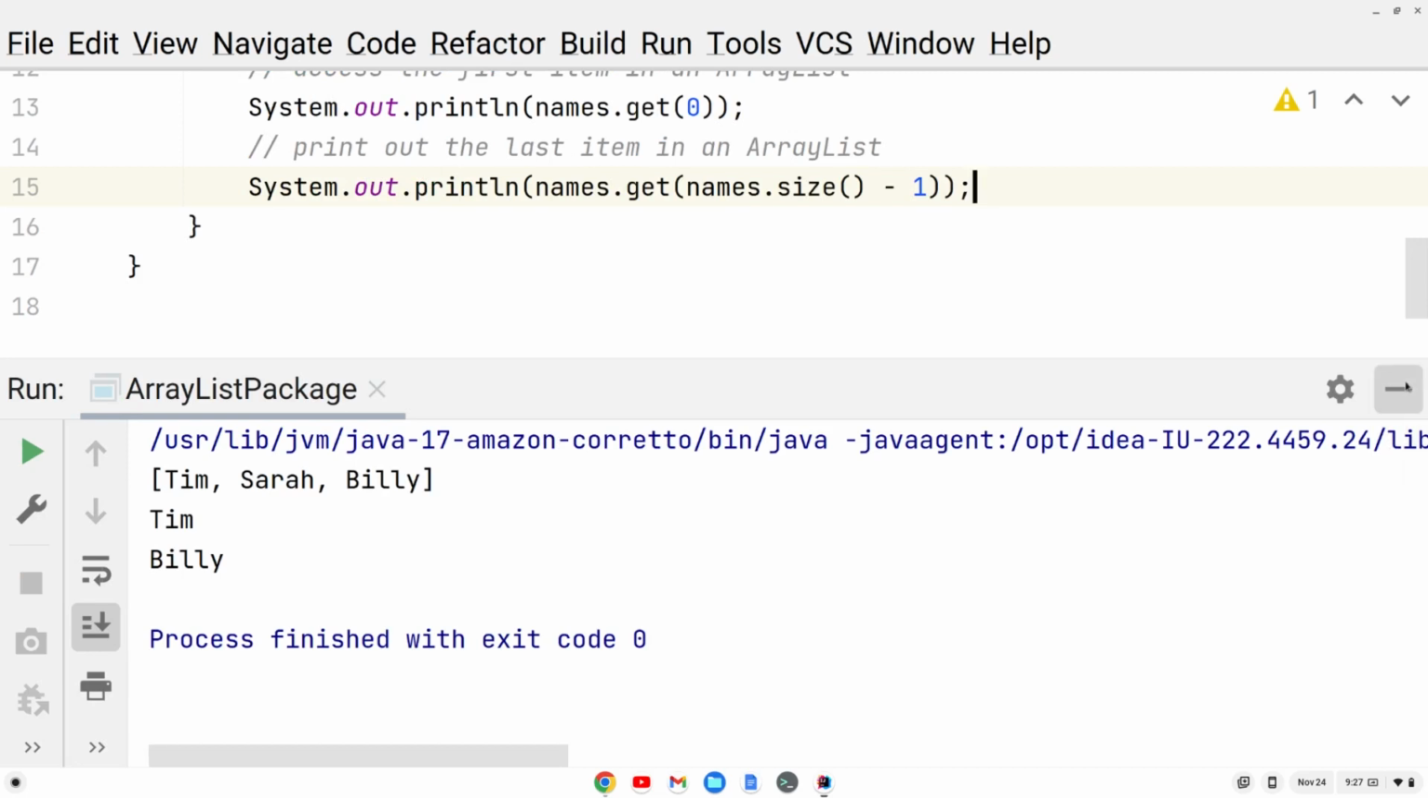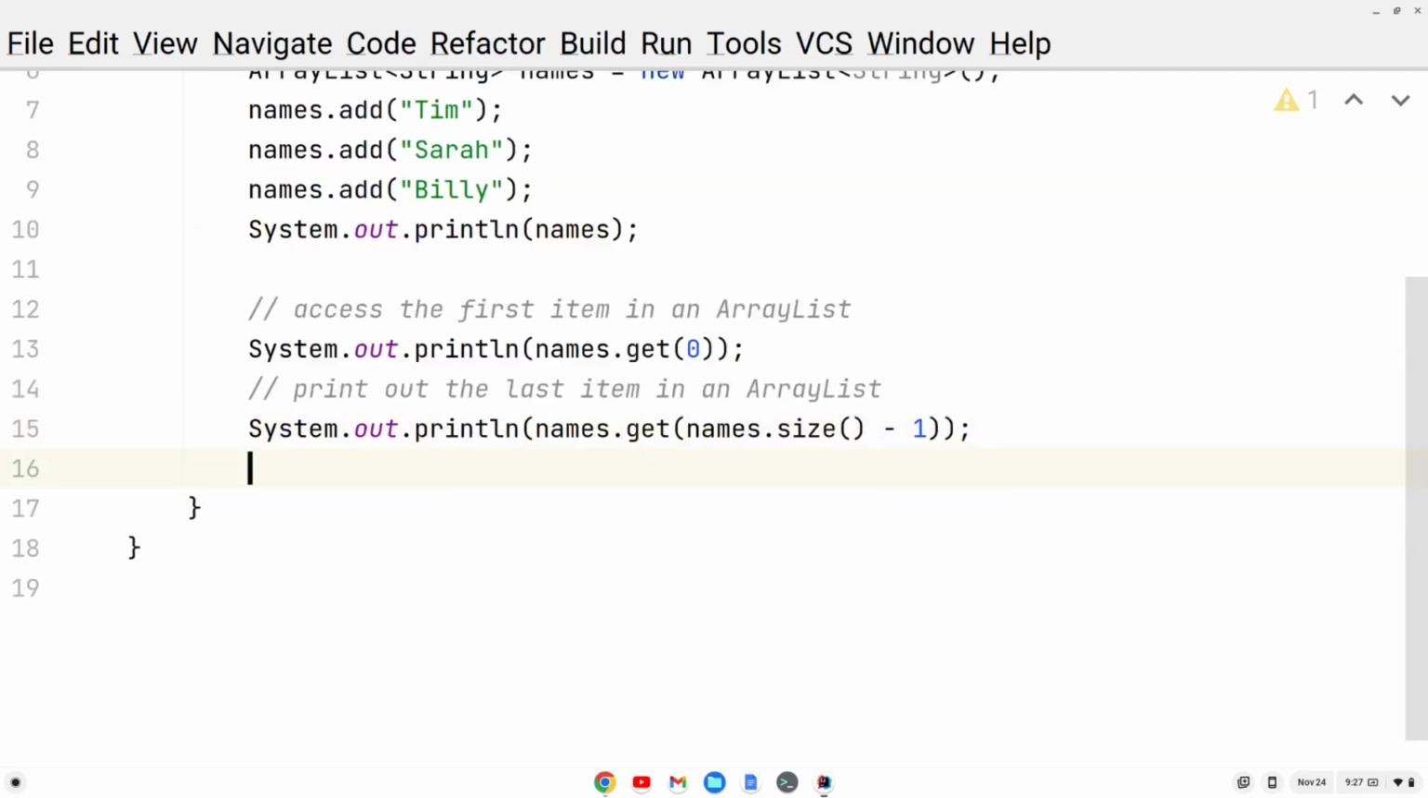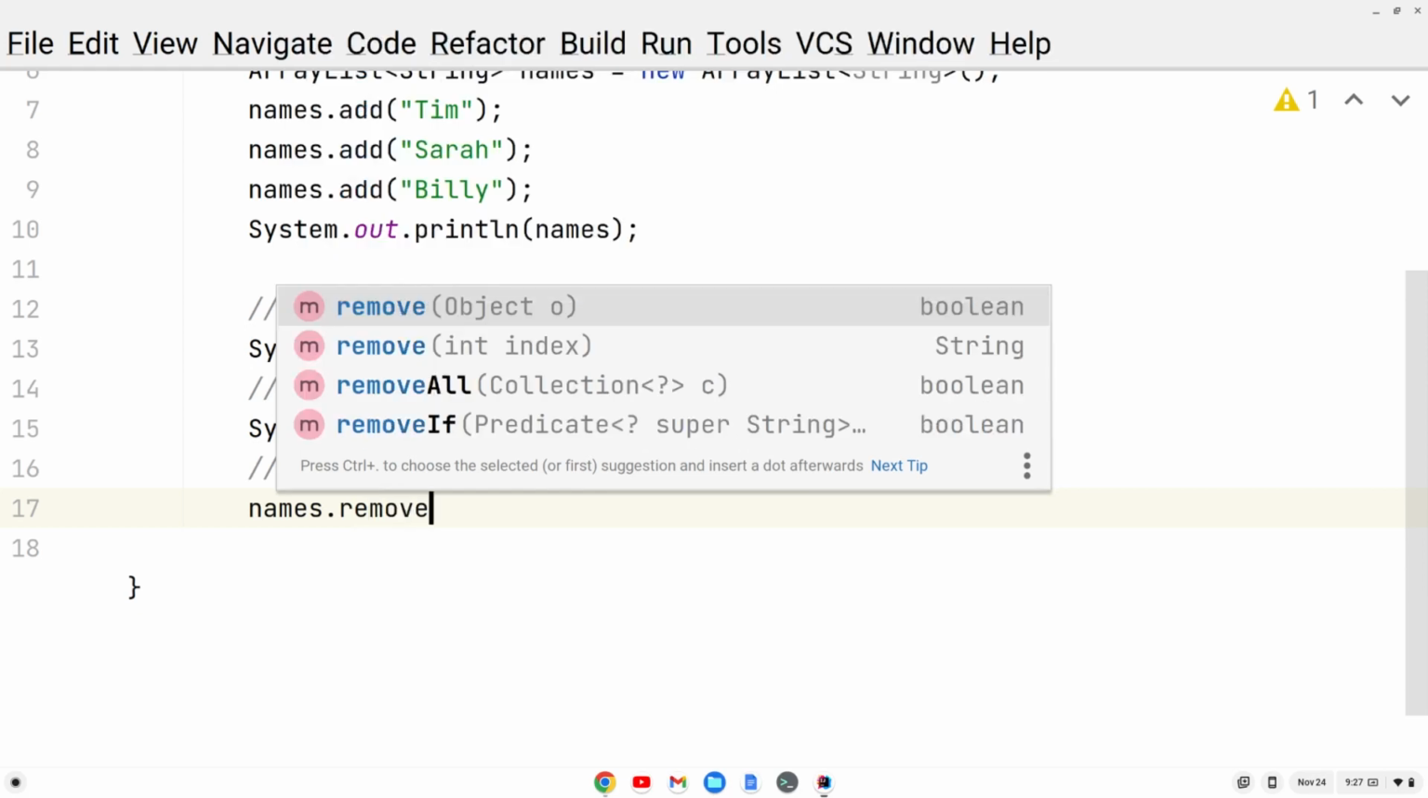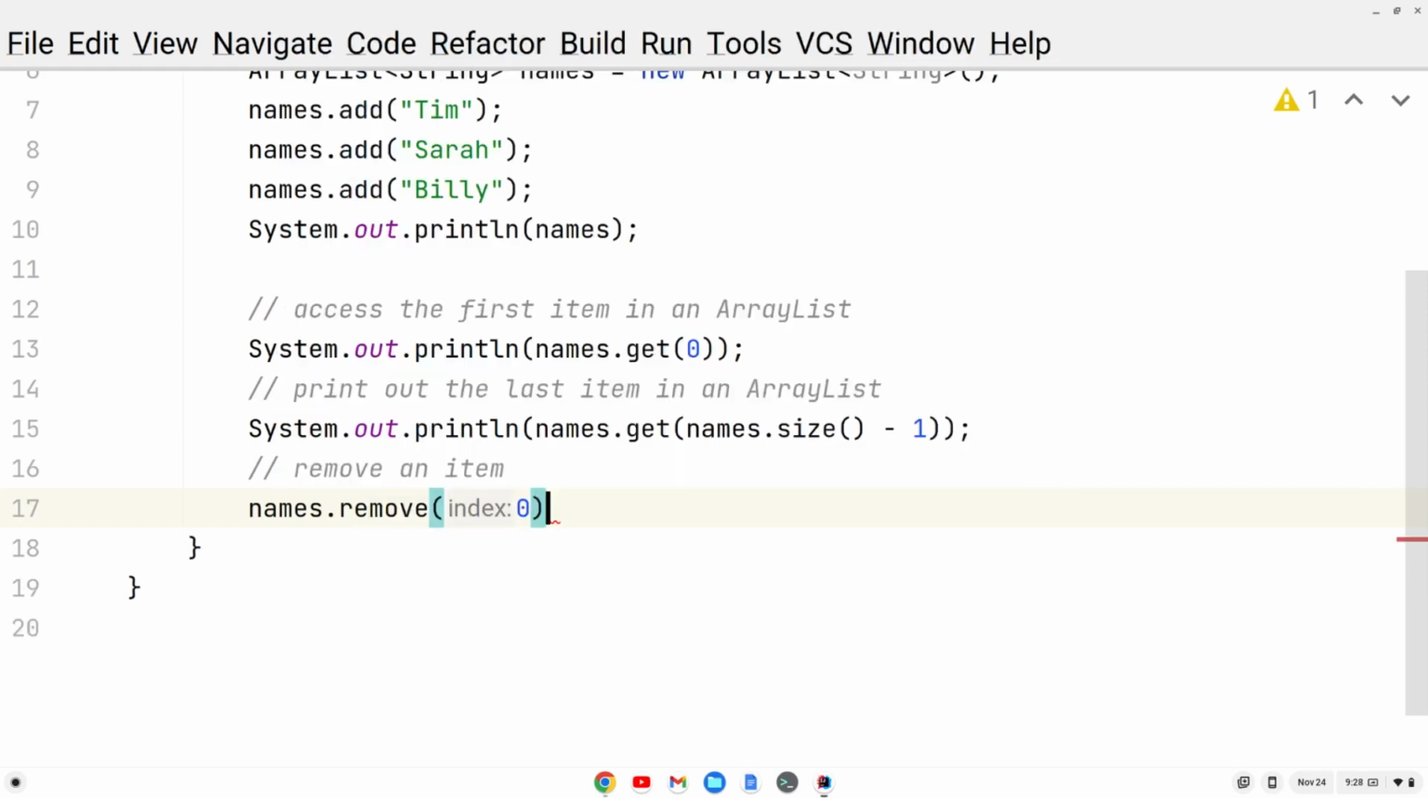Okay. Because we can resize this, we can remove a name in the list, and we remove it by index. So remove an item. I'm going to remove the first item. I'm going to do names.remove, and we'll just do 0 for index 0. And then let's now print the size after the removal. It should be 3 before. It's going to be 2 after.